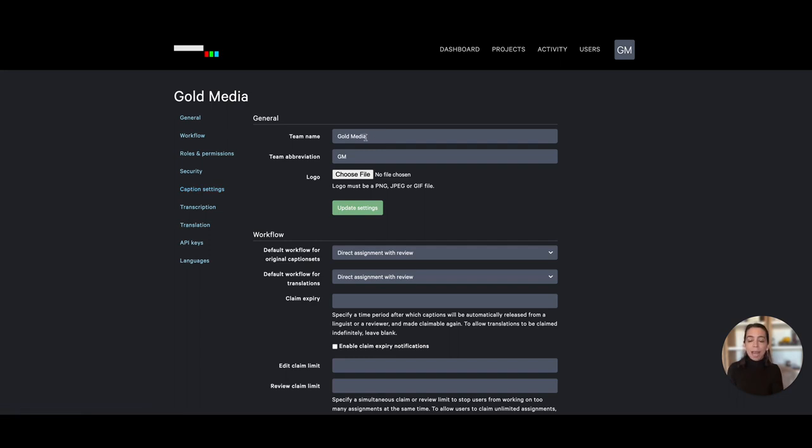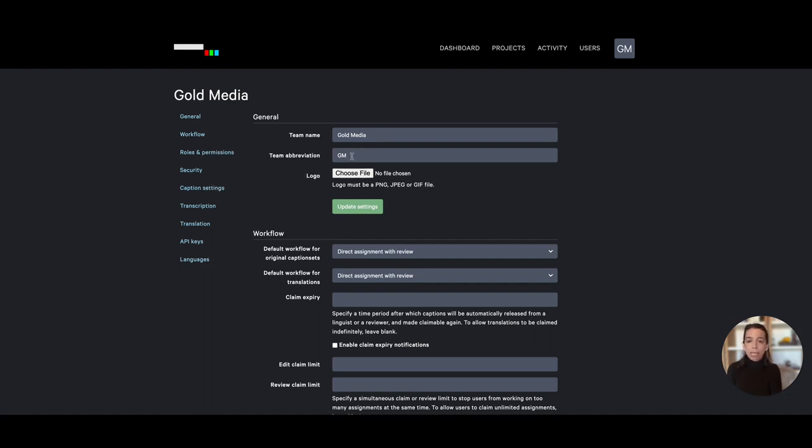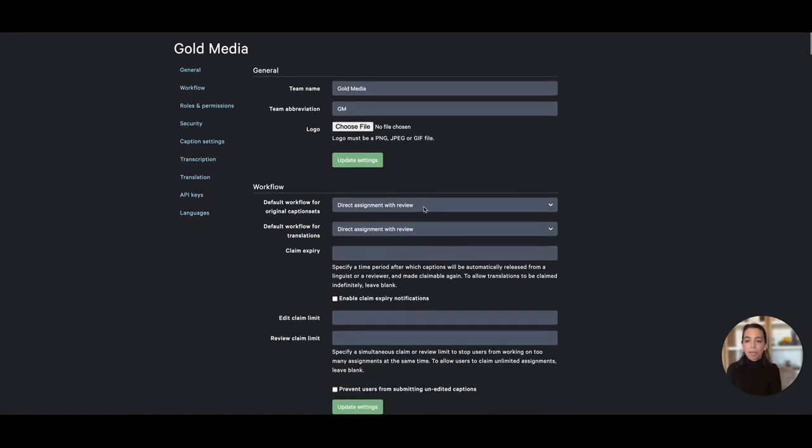This is where you can add in or edit your team name, and this will change it for all users associated with your team. You can also add in a team abbreviation, and depending on the 2-character abbreviation that you choose, it will reflect here in the upper right-hand corner, like so. If you wish to personalize your CaptionHub experience, you can upload a company logo, and that file will replace the team abbreviation. Next, you can set global workflow settings.